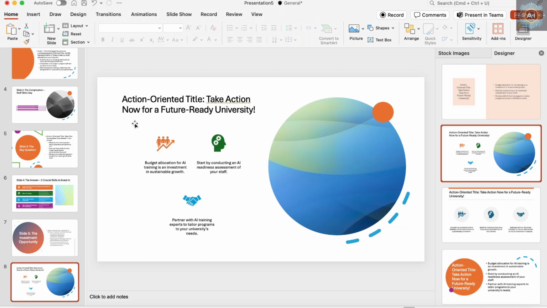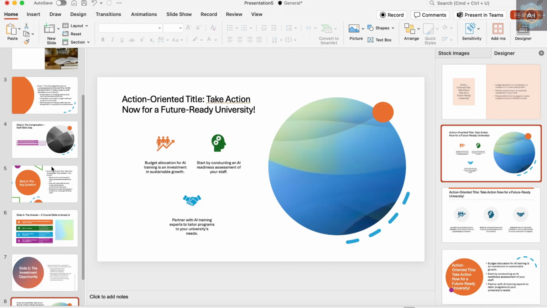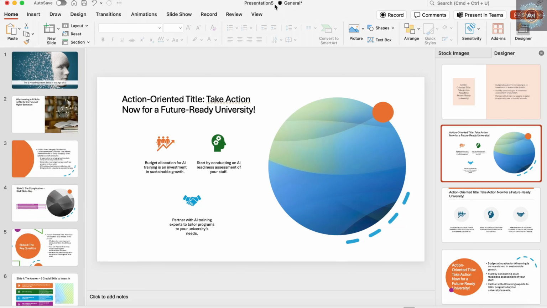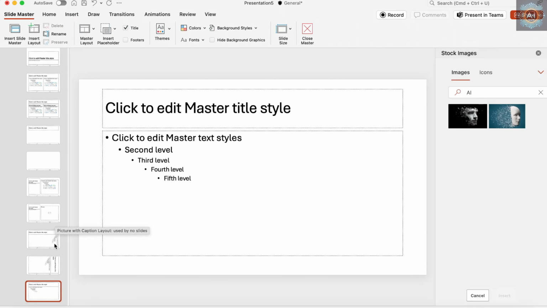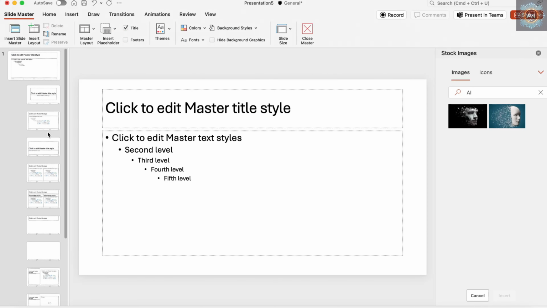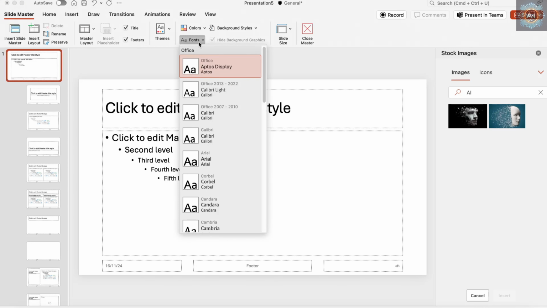Now, the most important thing is to uniformly adjust the font. Click on View. When you click View, select Slide Master. Okay, select Slide Master. For Windows, press Ctrl. But for me, I'll select this area. On Mac, select this. Then select the font.